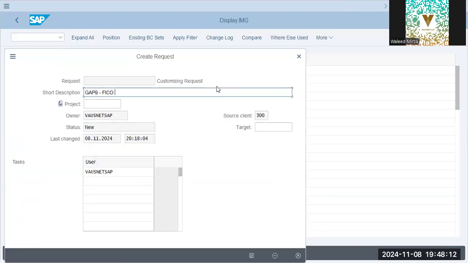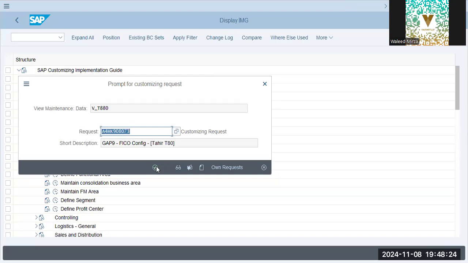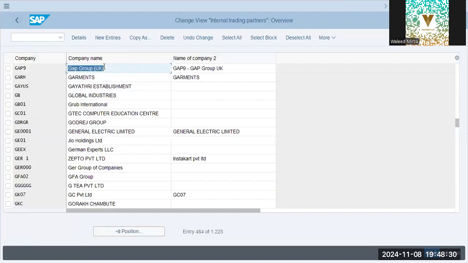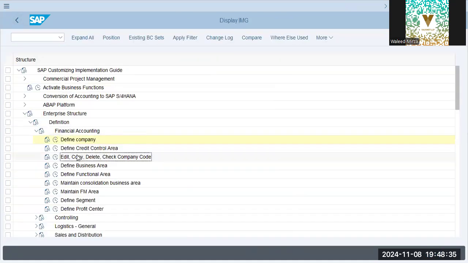Gap 9. So mother company is Gap 9. Okay, this we have made. Now we'll make the operational company code, the one that will create financial statements like profit and loss, income statement, balance sheet, cash flow. Okay, and of course, material ledger for inventory.